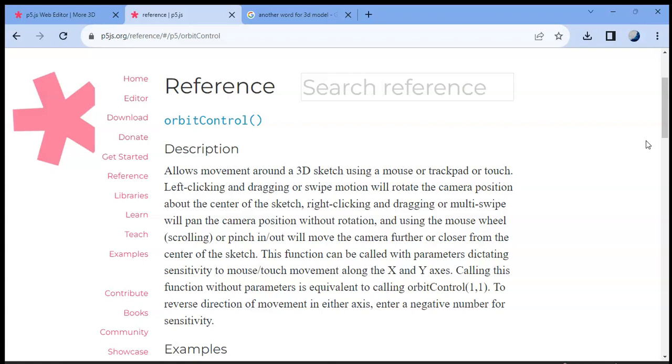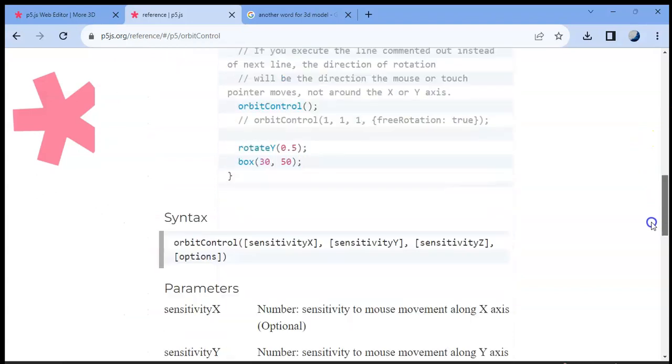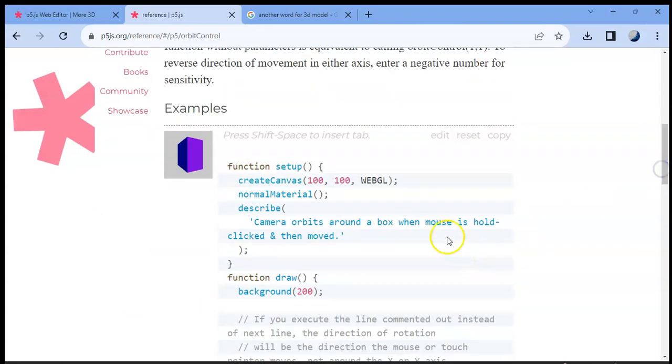This function can be called with parameters for sensitivity to the mouse or touch movement along the X and Y axis. Calling this function with a negative parameter is equivalent to calling orbitControl in the reverse direction, or moving in either axis. Enter a negative number for sensitivity. So this is the only example.